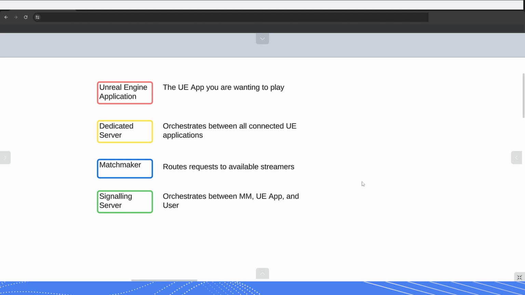And the signaling server is the component responsible for communicating between the matchmaker, the Unreal Engine application, and the user that would like to stream that application. Now that we've introduced the components, let's see how they all relate to each other.